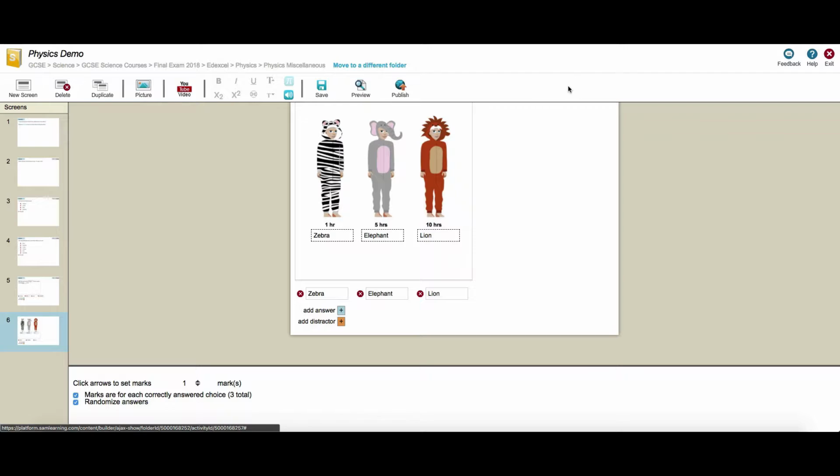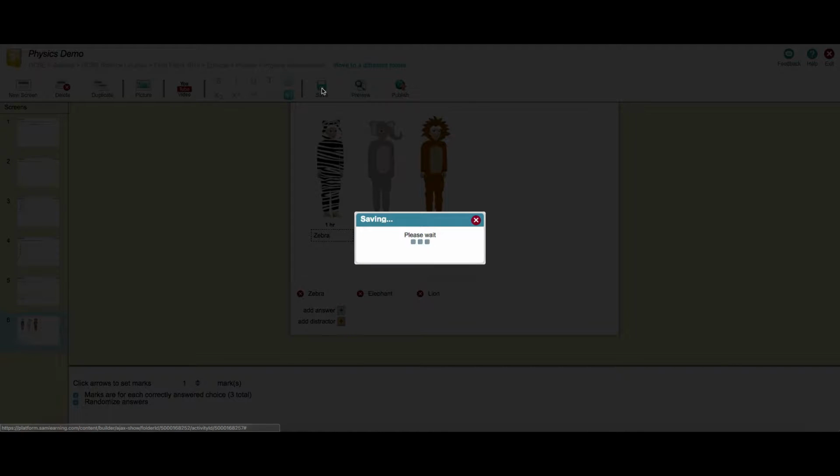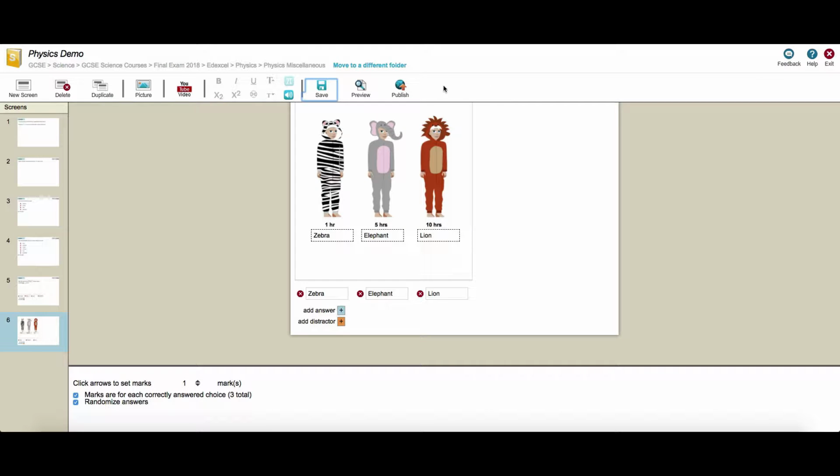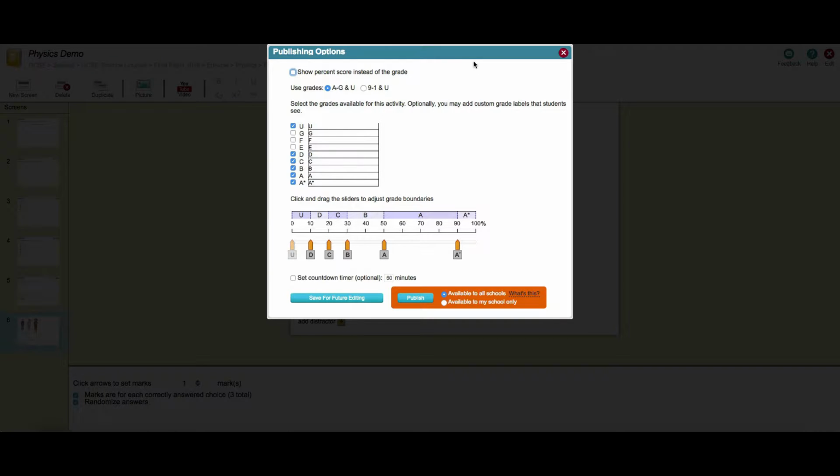So now what we're going to do is just ensure that it's saved again. So let's just do that. And now we're going to click on the publish icon, which is here. Once you've done that, a pop-up window will then appear, and there's several different things that you can do in this area. If you just want to show a percentage score instead of a particular grade, you can click on the checkbox there and all of these other options will be grayed out.